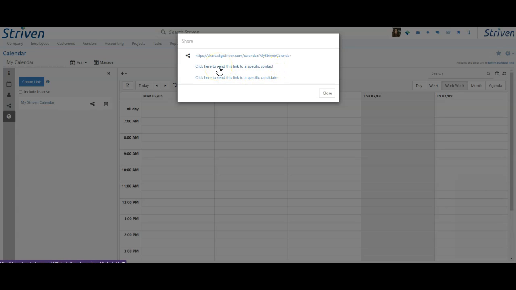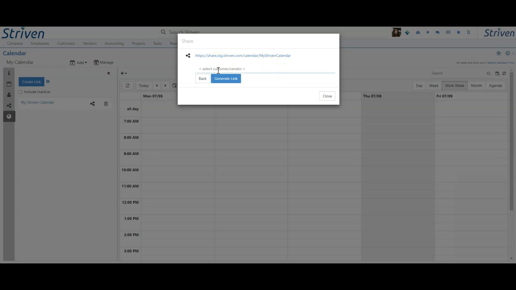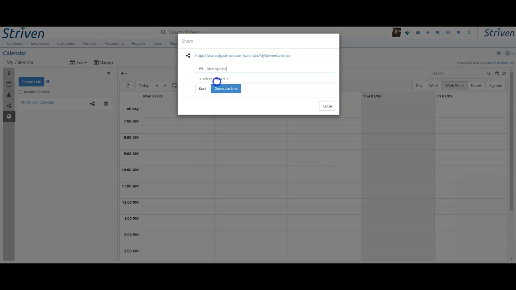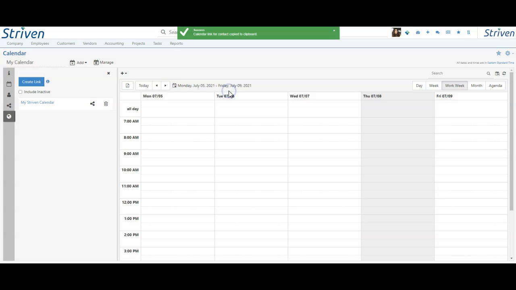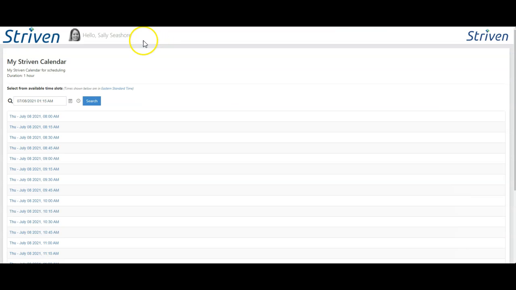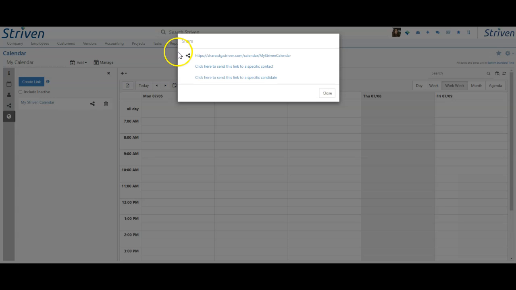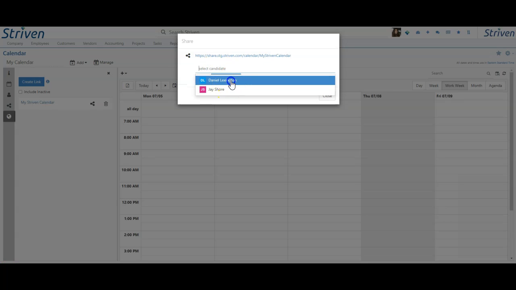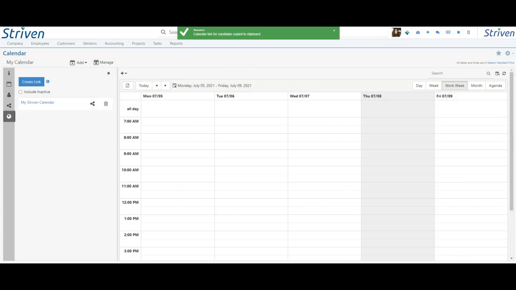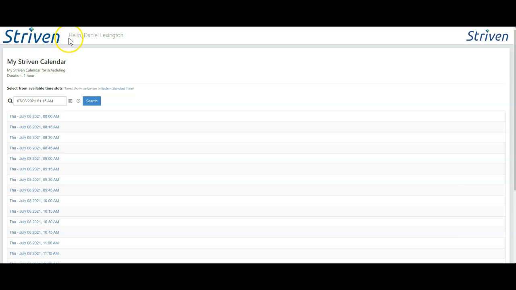The second link is for a Striven contact. This link will allow you to select the customer or vendor and contact from your Striven system. When this link is generated, it will already have the contact's information to add to the appointment once the date and time are selected. The third link is for a specific candidate from your Striven system. This link will allow you to select the candidate you wish to schedule the appointment with from your system. When this link is generated, the candidate's information will automatically be added to the appointment once the date and time are selected.